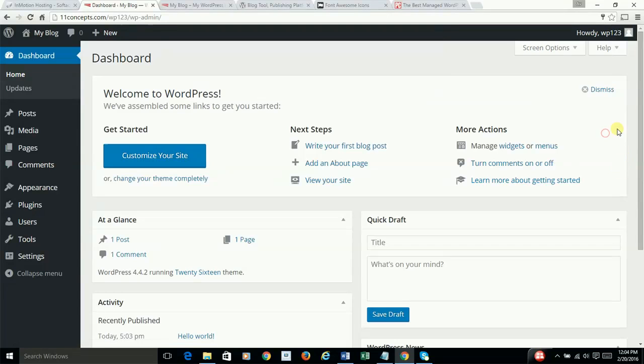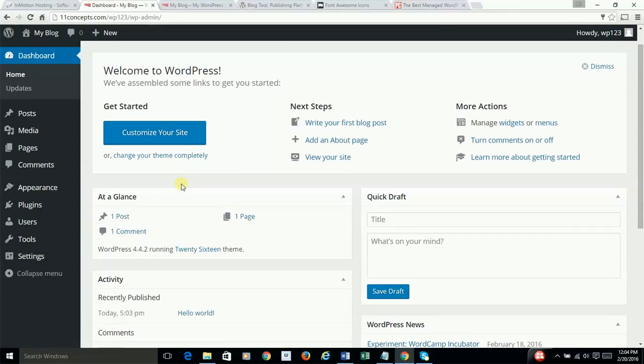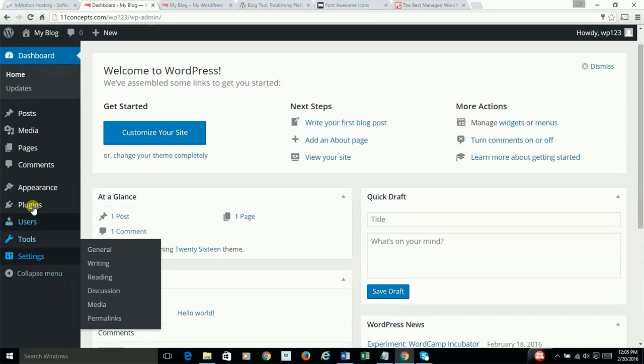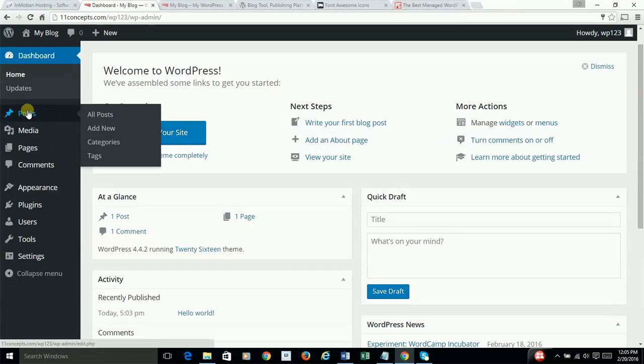When you log in, you get to this dashboard. Here at a glance, you see all your active posts, comments, and pages. This is the theme that we are using at the moment. This is where you can do certain things like managing your widgets and menus or turning off comments and so on. Let's quickly go over some of these items here.